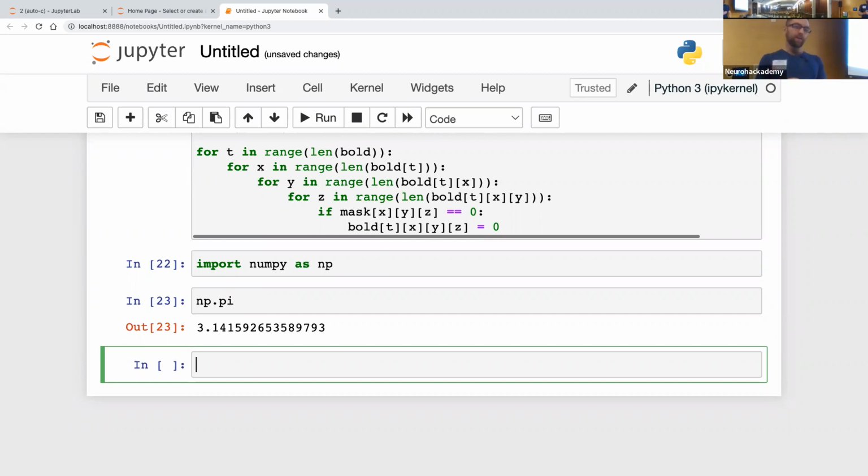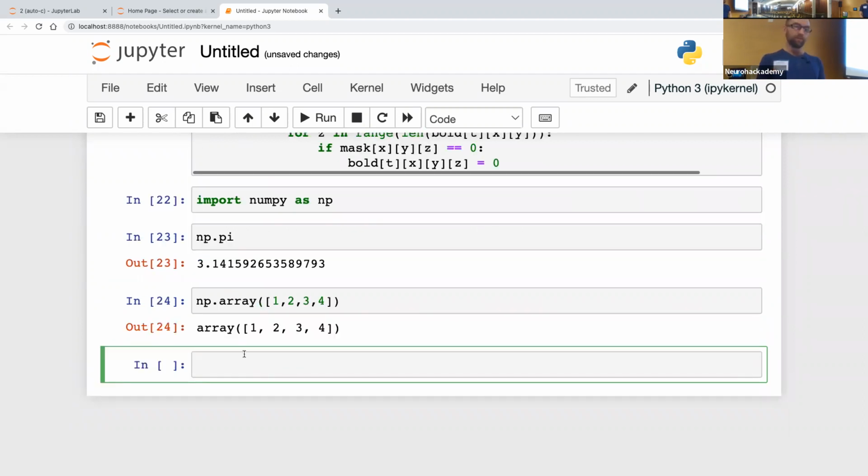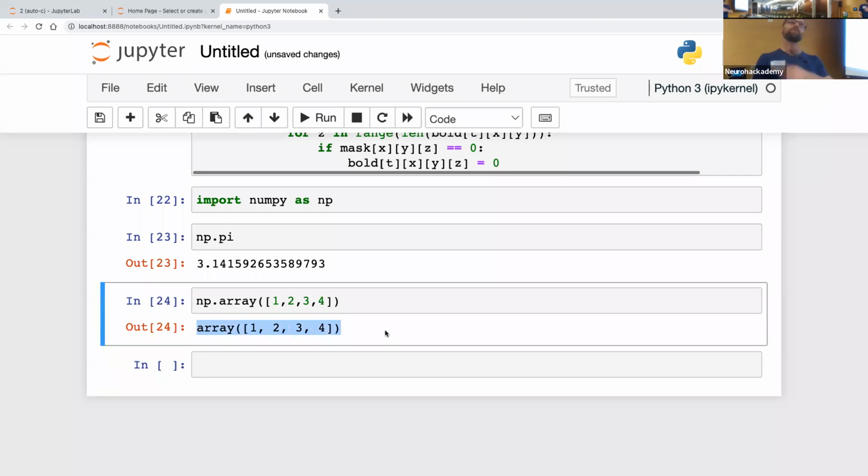Now, NumPy operates on what are called NumPy arrays or n-dimensional arrays. To make an array, we use the array function, np.array. So here I will just make an array 1, 2, 3, 4. And if we evaluate this, we get back an array 1, 2, 3, 4. Pretty simple.